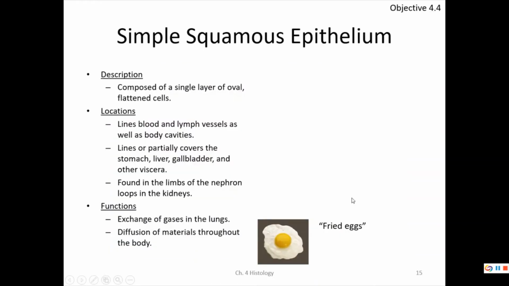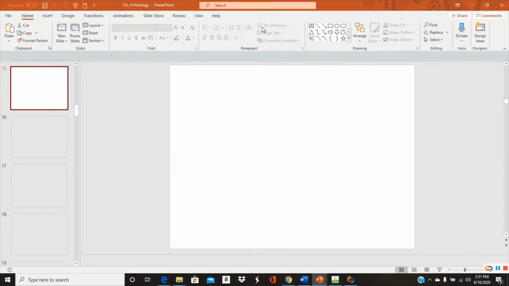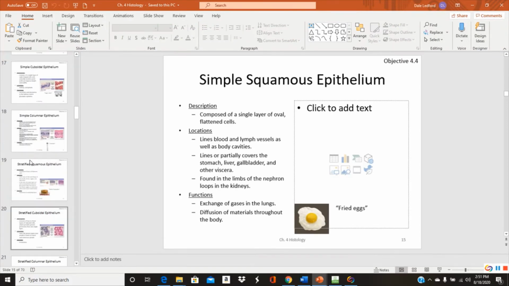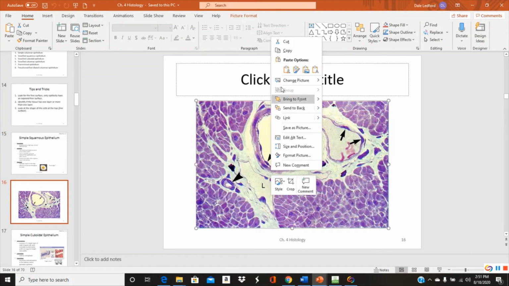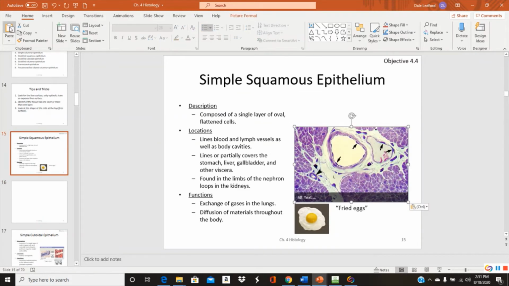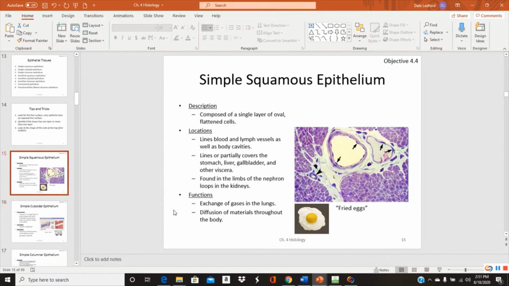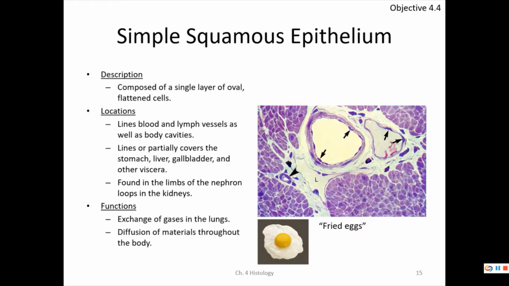And so what you're going to notice is one of the things on my test I'm going to do is have a picture, and I'm going to say, name this tissue. What I normally want is this slide here to be right here, where it's supposed to be, and then this is supposed to be gone, but this is what it's supposed to look like. So I think it looks like fried eggs when you look at it.